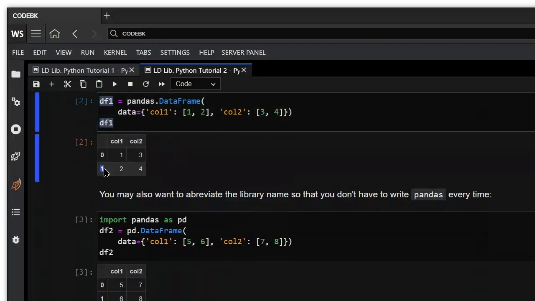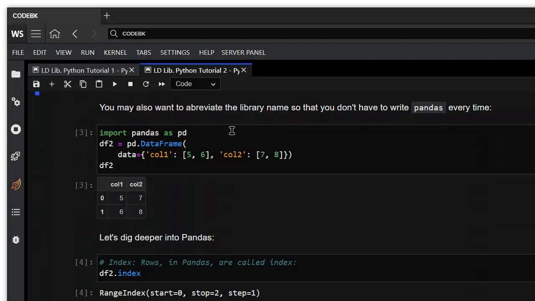with indices on the left, starting from 0 going onwards. Now remember, in Python, most things, if not all things, are 0 indexed. So here the first row is 0, the second row is 1, and in pandas lingo, the rows are actually called indices. So it's index 0 in this case, and index 1, moving on forward like this.